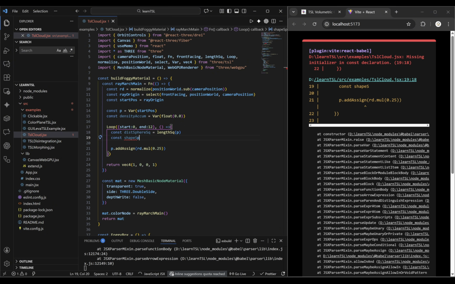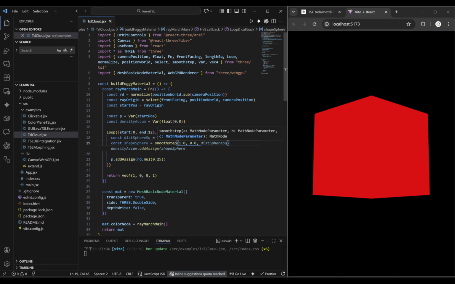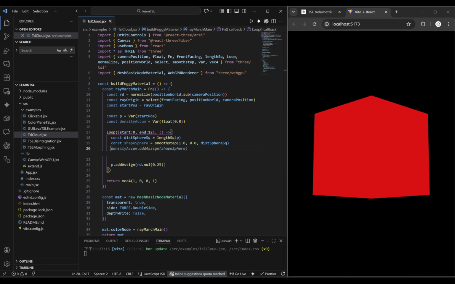Next, define the sphere density. Look closely at the smoothstep parameters. I wrote them backwards, 1.0 to 0.0. This means the closer to the center, 0, the higher the density, 1. The further away, the lower the density. Finally, add the calculated density to densityAccum, multiplied by 0.2 to control the thickness.